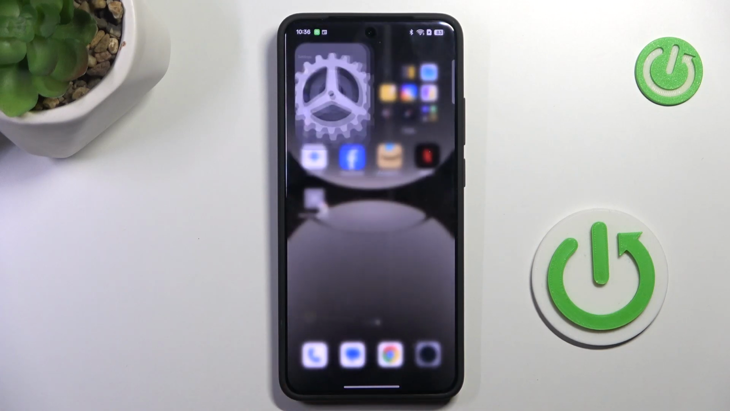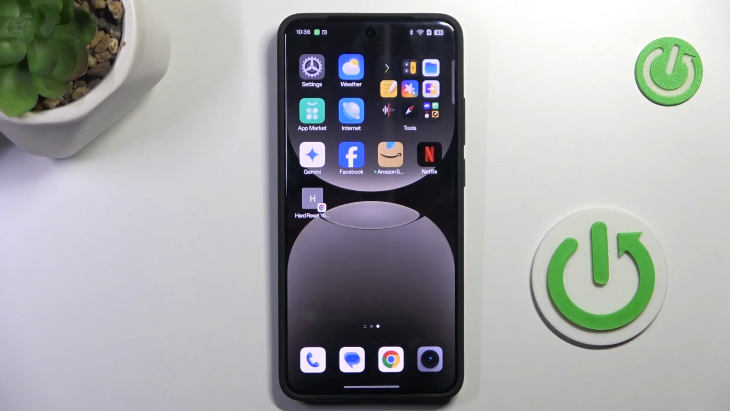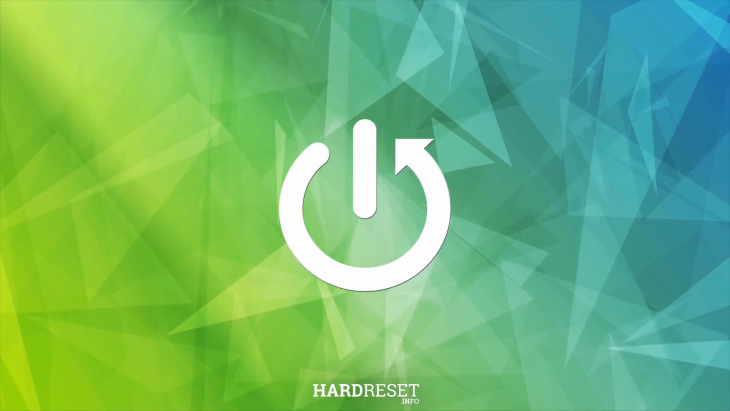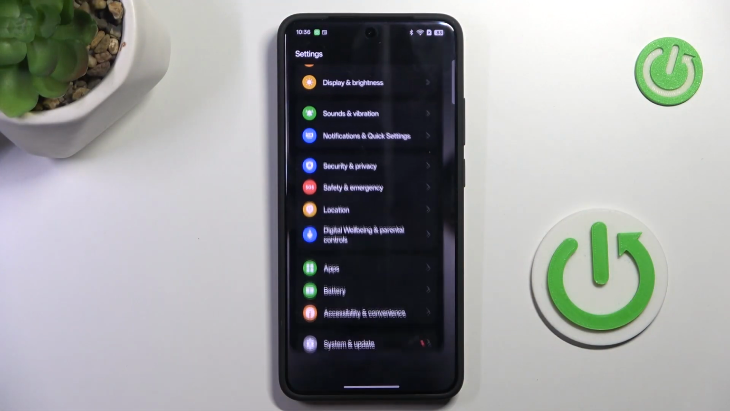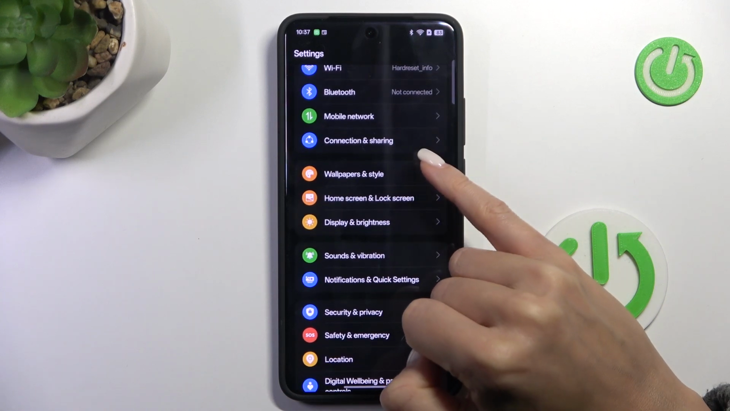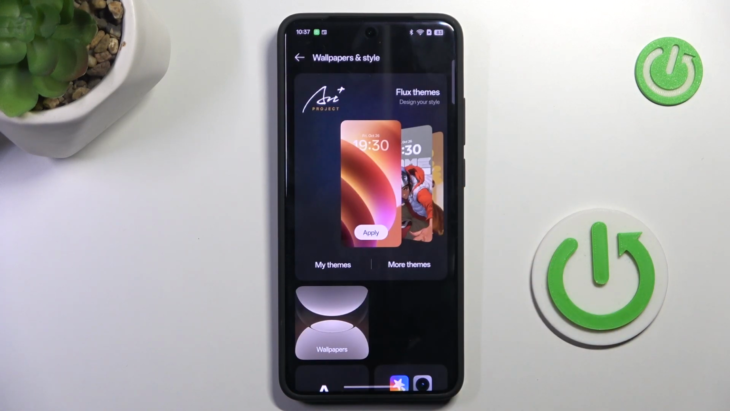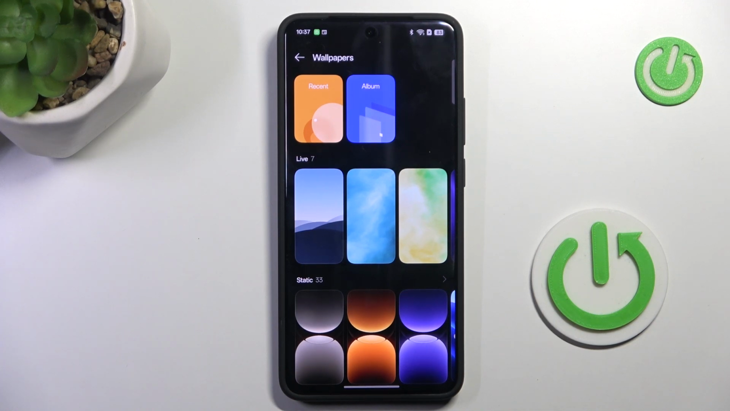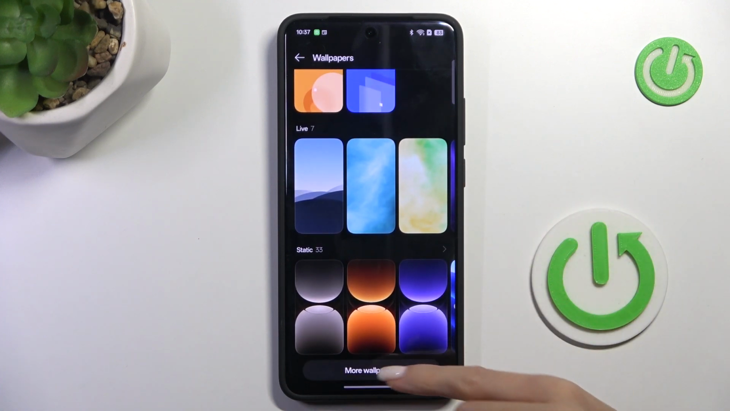Now guys, in front of me is the REALME GT7 Pro, and let me show you how to change the wallpaper. At first, open the settings, then find and select Wallpaper and Style, and now Wallpapers. Here you can select the source from which you want to pick the photo. It can be one from your recent photos, one from your albums, a live photo, or a static photo.